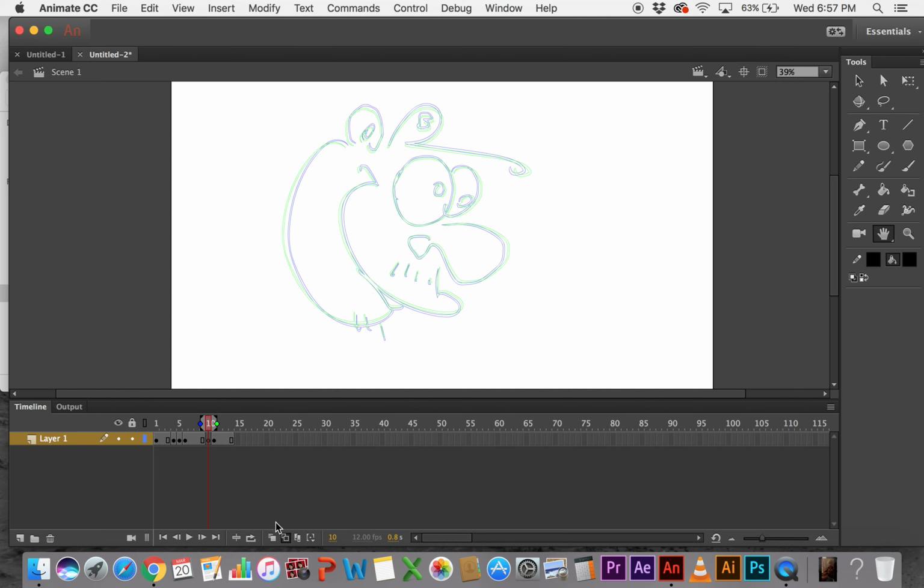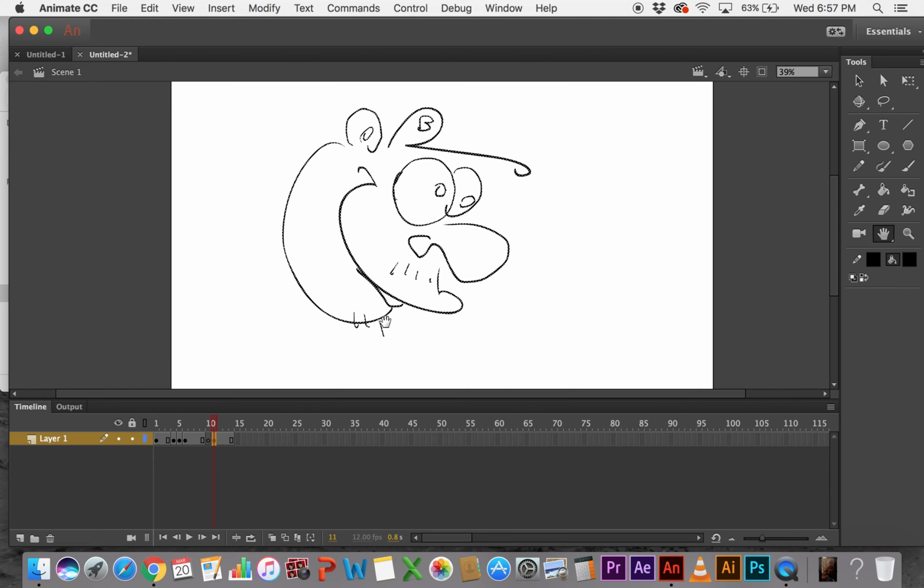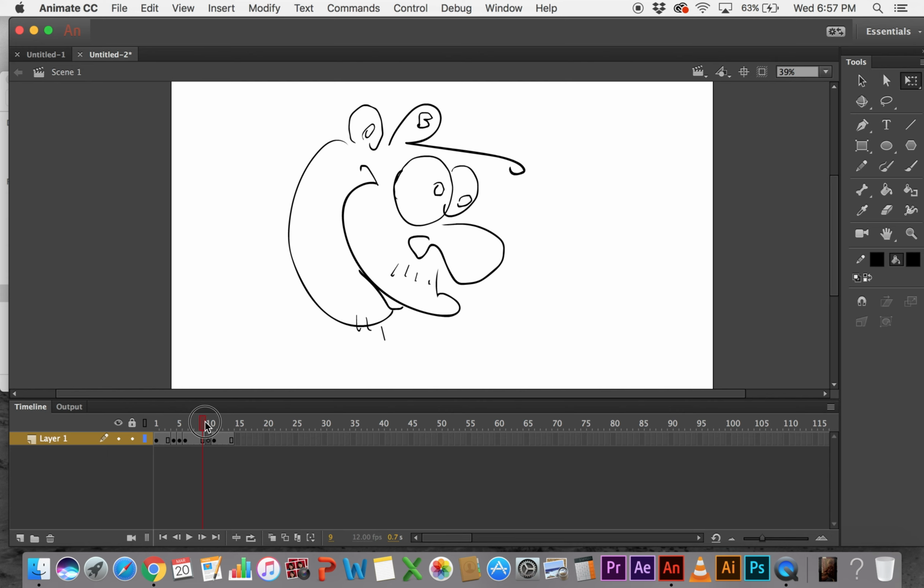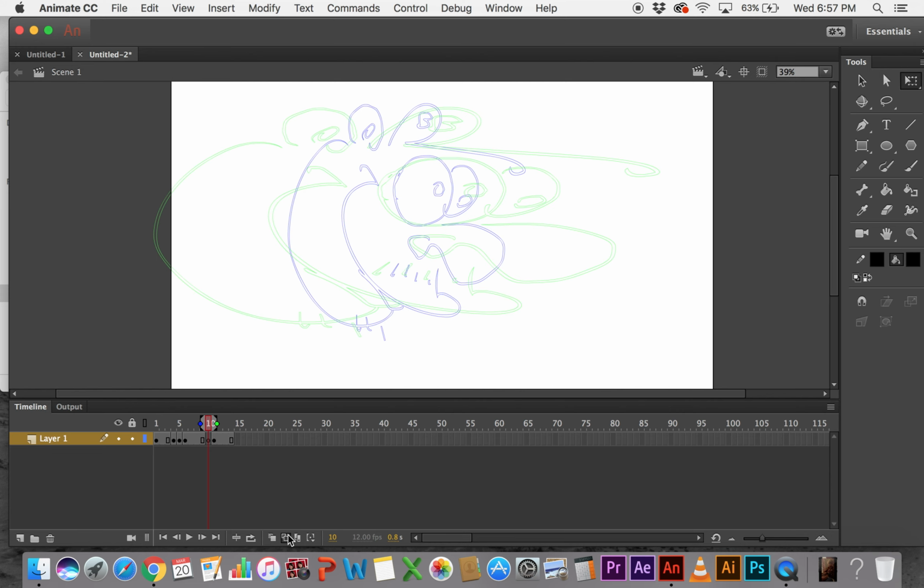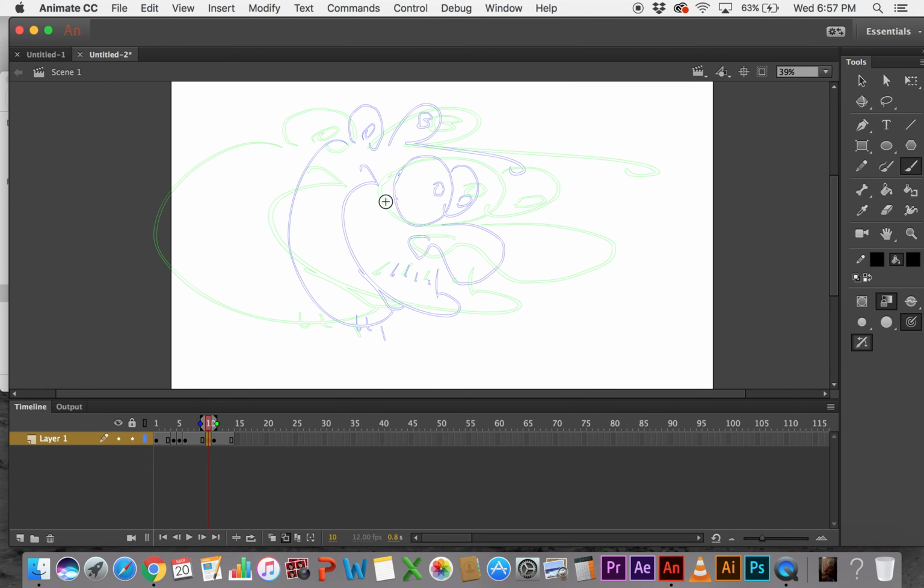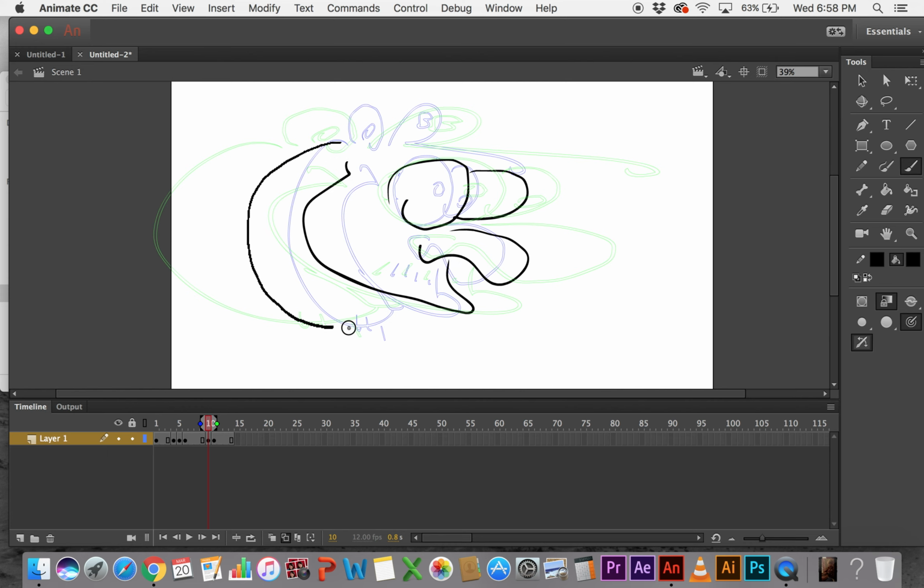To really show it off, I'll turn this off. Now when you go over here, you turn the onion skin back on, and you can see the green outline showing the one on the right and the blue outline being the one on the left. So I can go in here and animate that. It's just very typical animating. Just draw in between everything.